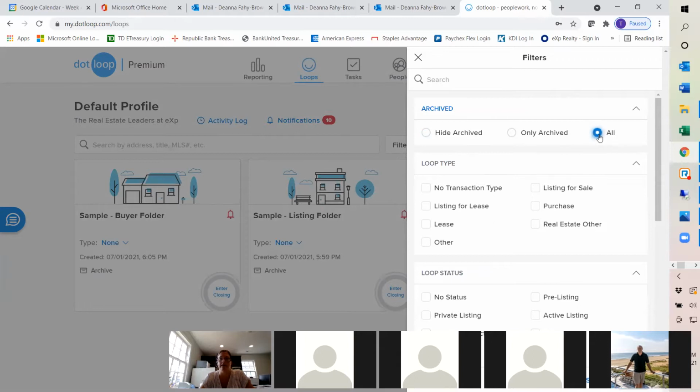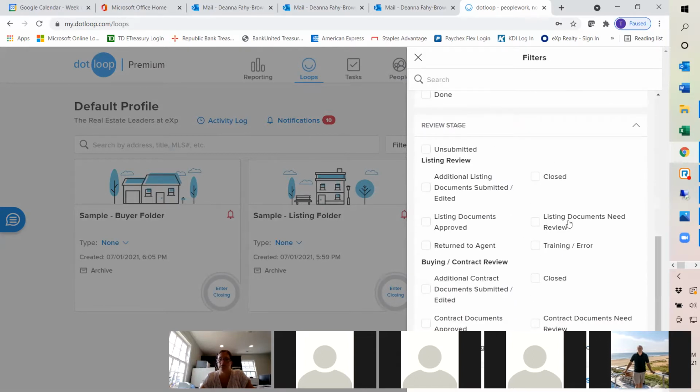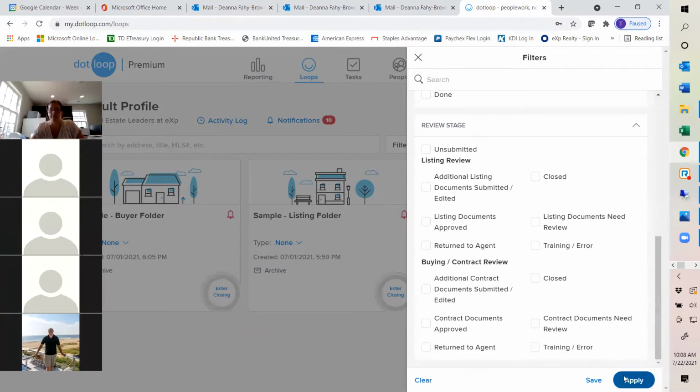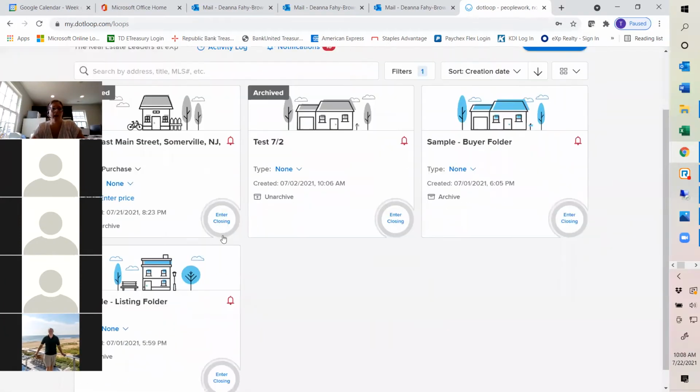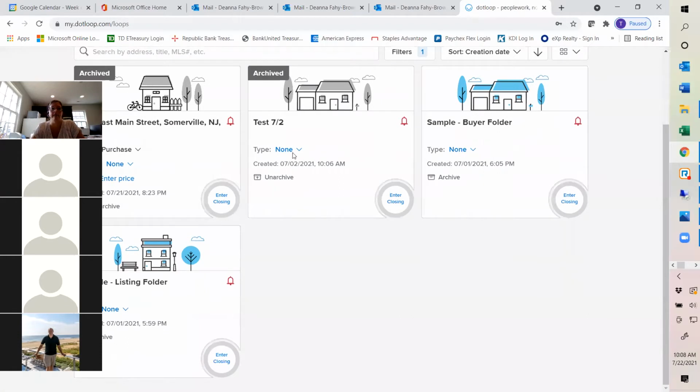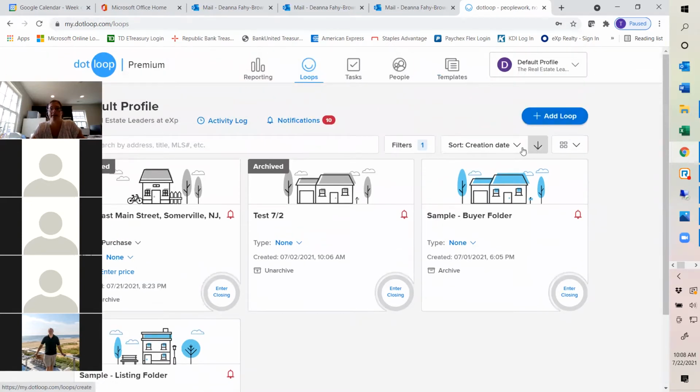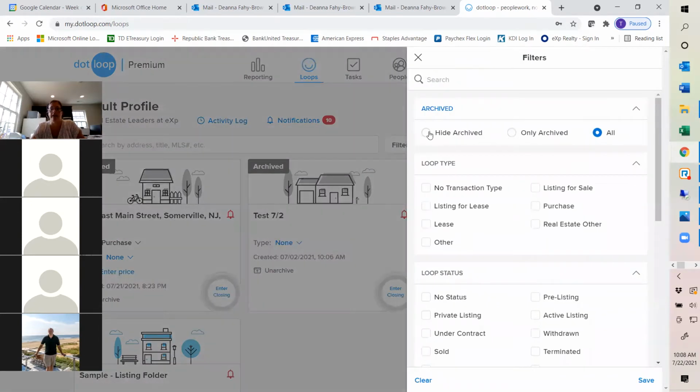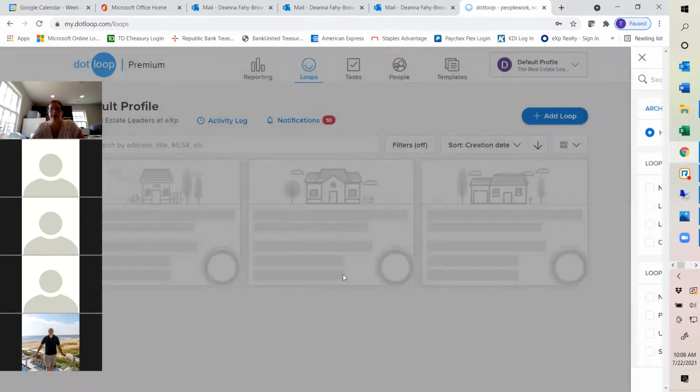Like if I were to go to all and then scroll to the bottom and apply, you'll actually see that I now have 4 tiles, 4 loops, as opposed to 2, because I had some training loops that I previously archived. So in your case, if you show everything, you're going to see closed and active. And I can easily go back and hide my archive.